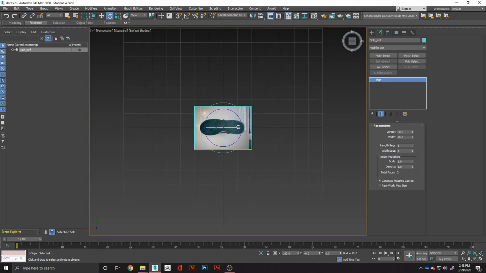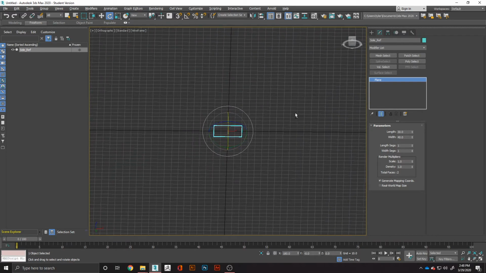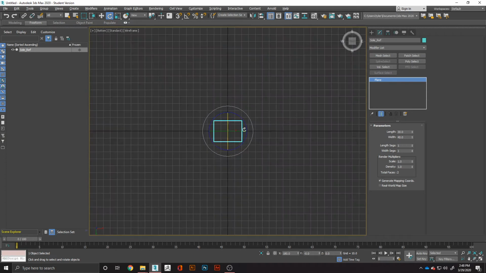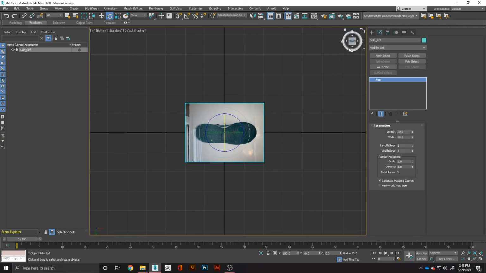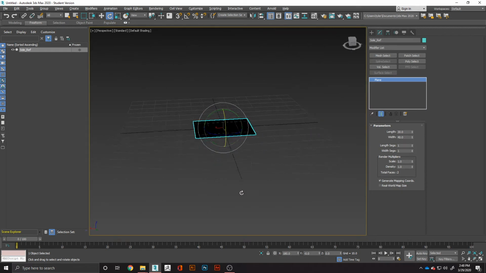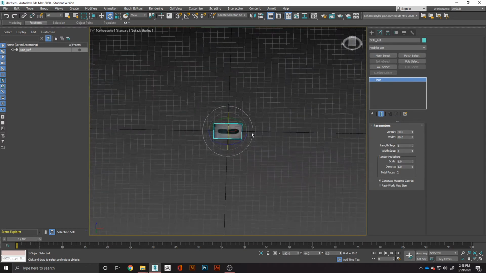So now we have that, and we actually wanted to make it so that the front, I'm sorry about that. We want it so that the front is, the shoes are facing towards the front. So here's our front, or here's our back. Here's our front. We want to be facing that way.